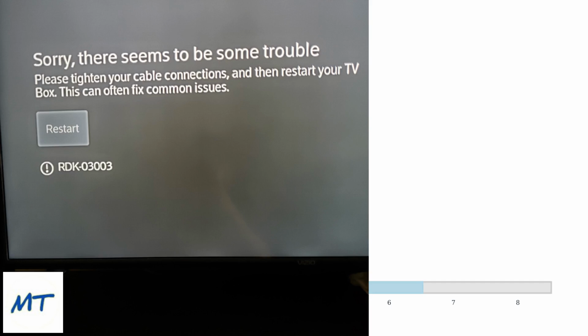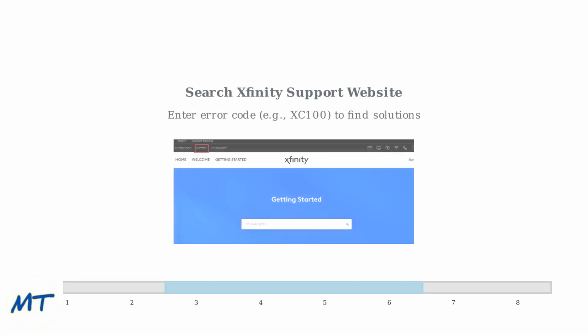The RDK03003 code you see here often relates to cable connection issues, similar to the XC100 mentioned earlier. Knowing the specific error code helps you pinpoint the problem quickly.